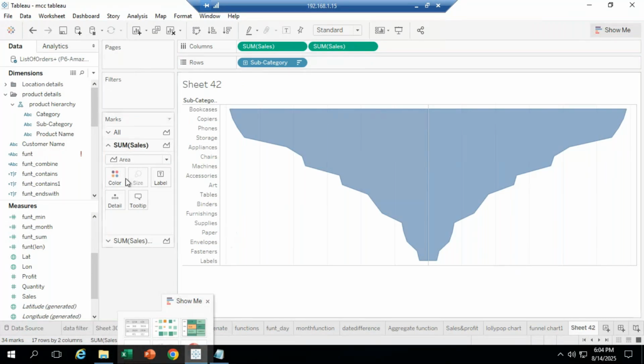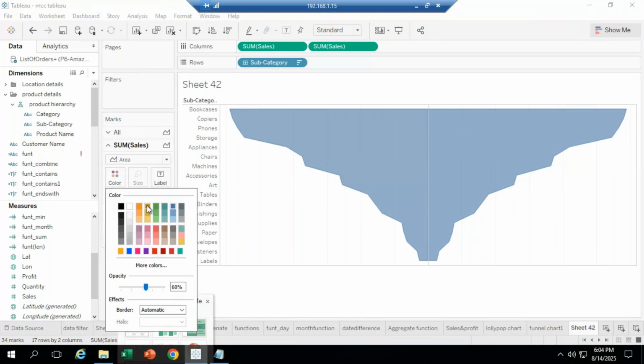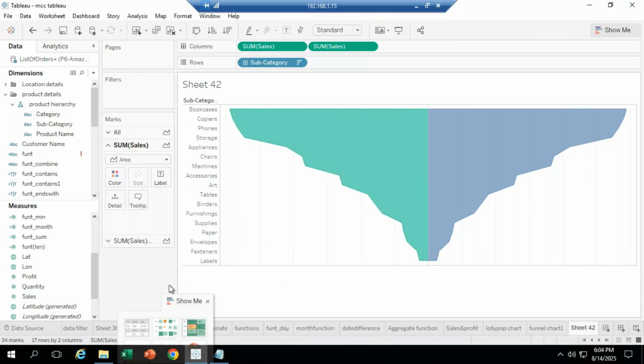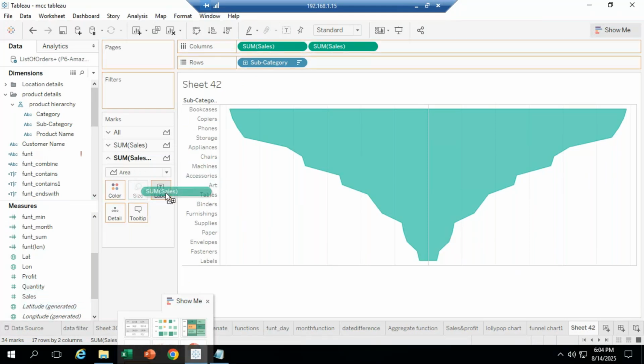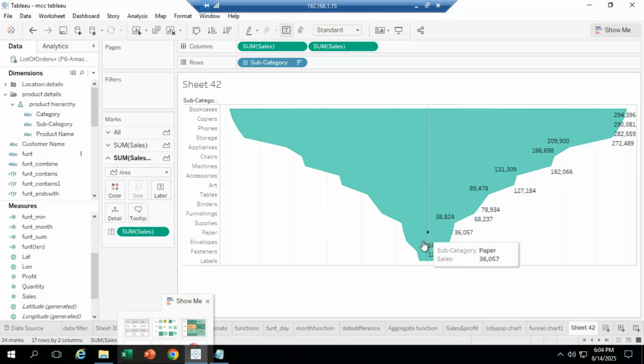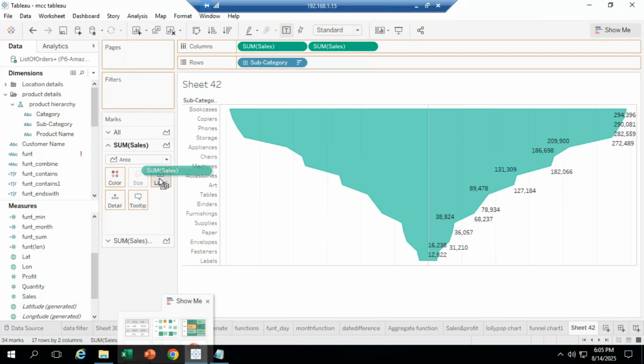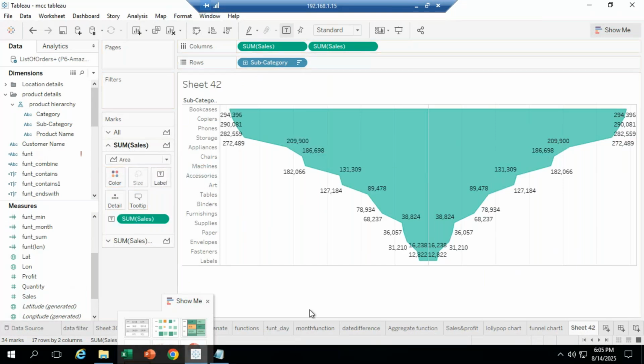If you want to change the colors, we can change them. That is the default option. Select this one. Again, select the second sales, select the colors. This kind of options will come. This is another funnel chart. If you want to see the values, we can select the values into the label. Automatically that value is going to display to us. This one is for the second, this one for sales values, second options.